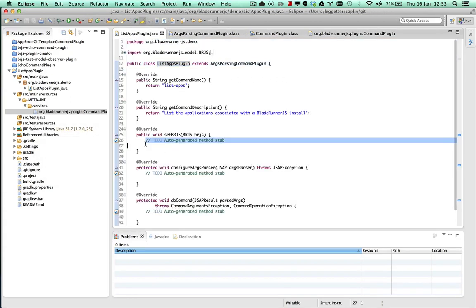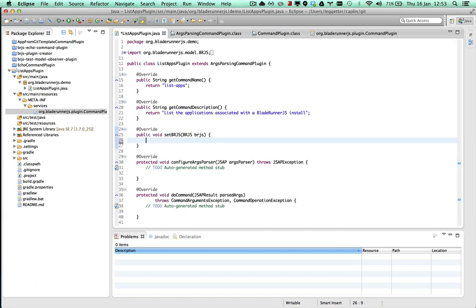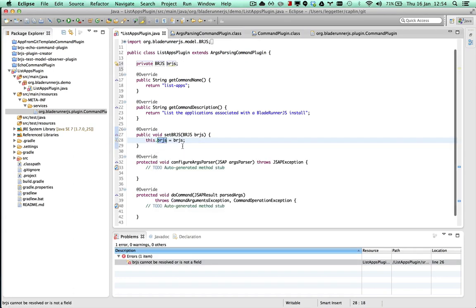With the BladeRunnerJS toolkit, there's something called the BRJS model. The model provides a representation of the toolkit, the applications that are in there, and all sorts of things. I don't want to go into that now, but I just want you to be aware of this model object. So I'm going to create a local field for that.